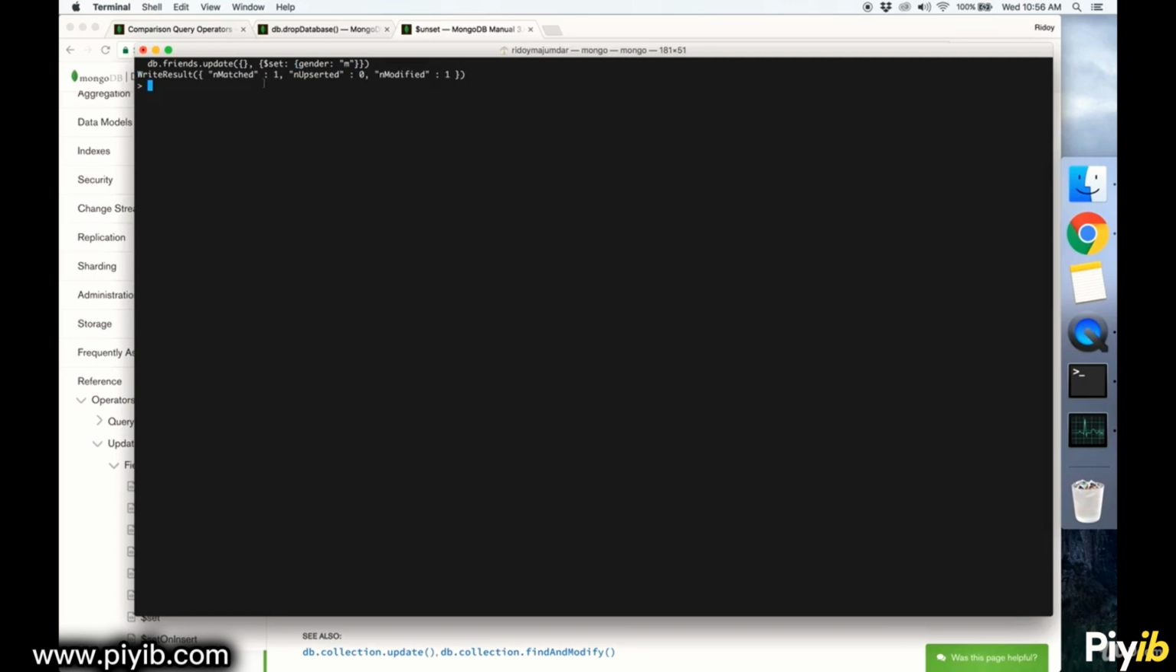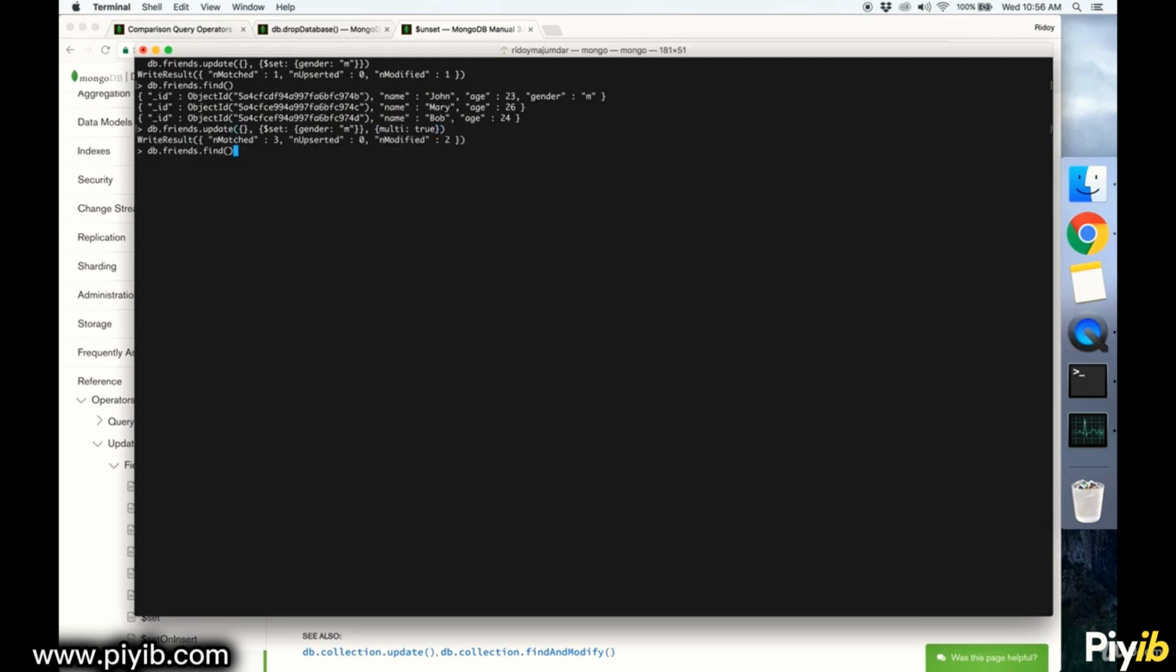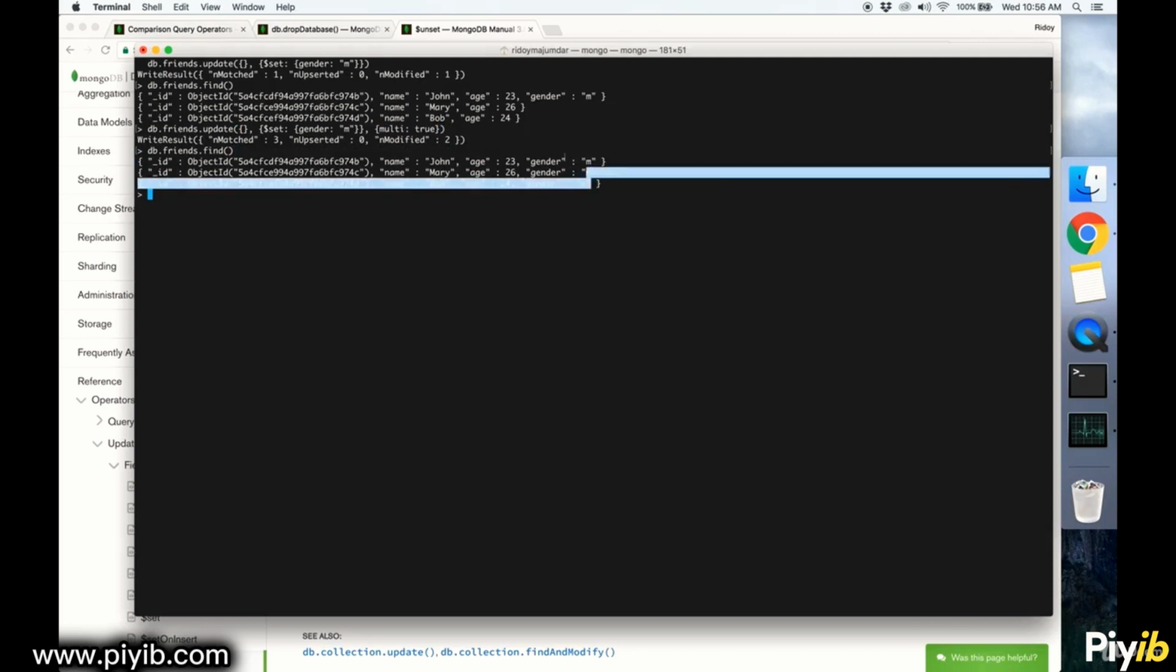Now you can see that it only modified one of our documents, and that's because by default update only updates 1 document at a time. So to ask it to update more documents, you have to set the multi option to true by passing in this 3rd argument. And now it did apply the changes to all the documents.